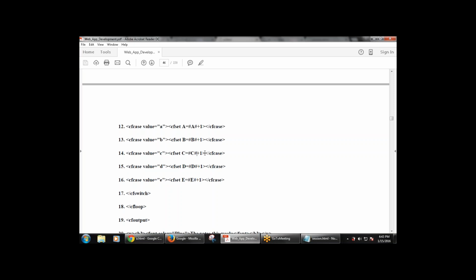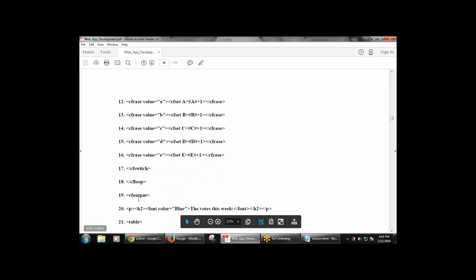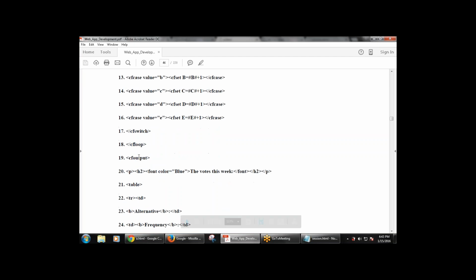Then next is the cfoutput, the opening of the cfoutput. So the loop is closed, along with the switch case we are using. Then there is a cfoutput, then P, then H2, then font color equals blue, the voters this week. The font is closed, then H2 is closed, and the P tag is closed. Then the table, then there is a TR in the table.